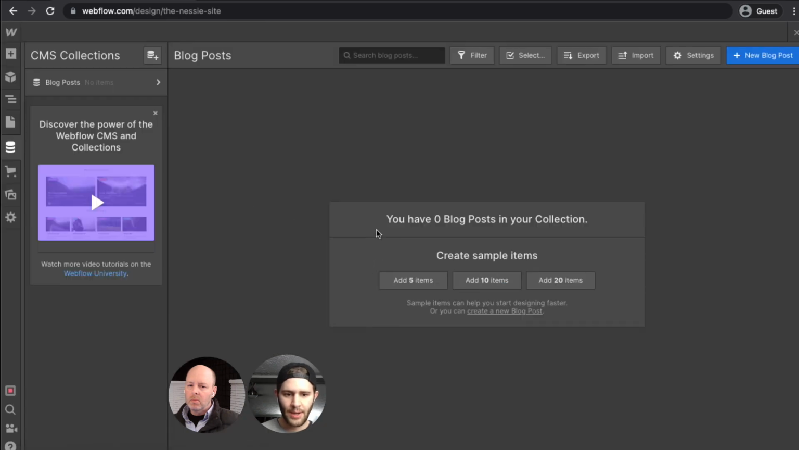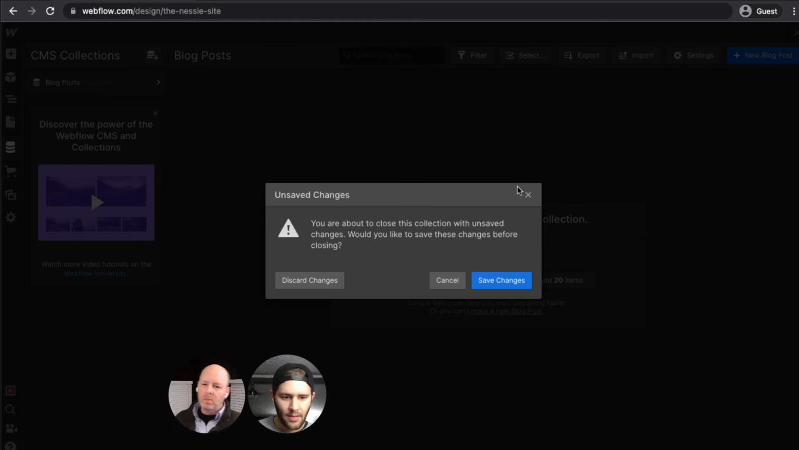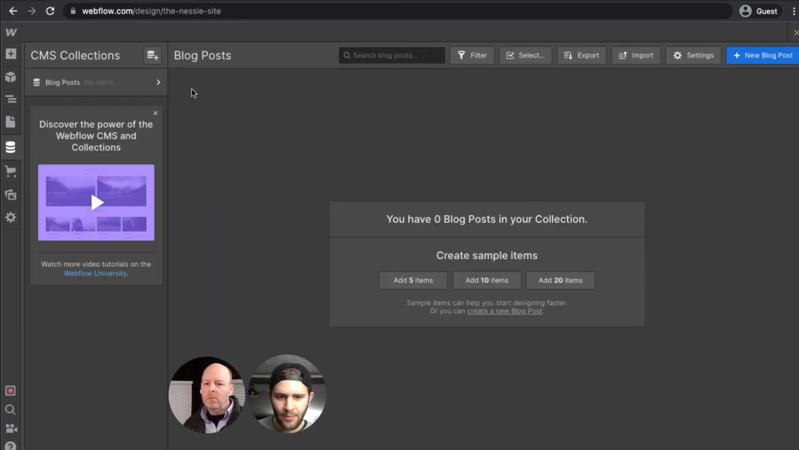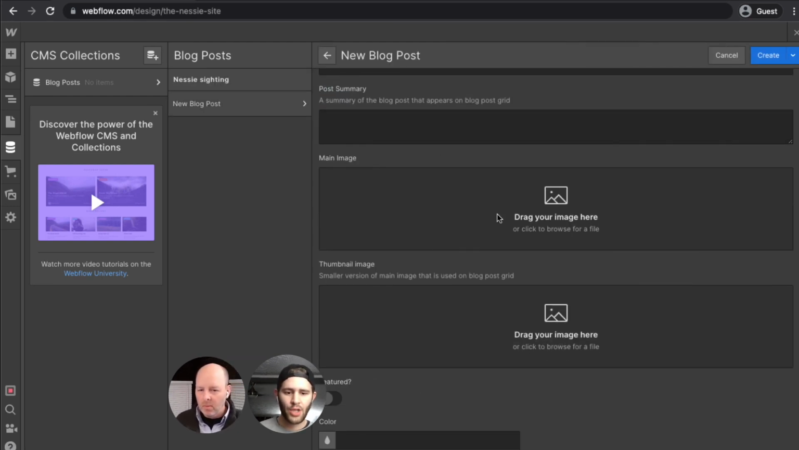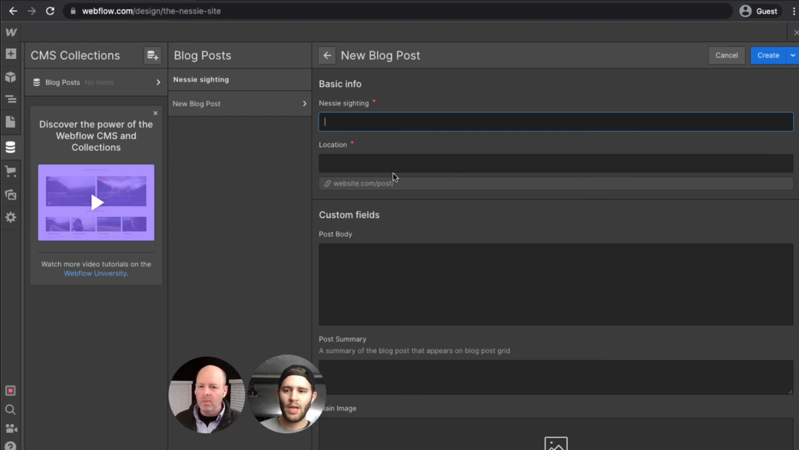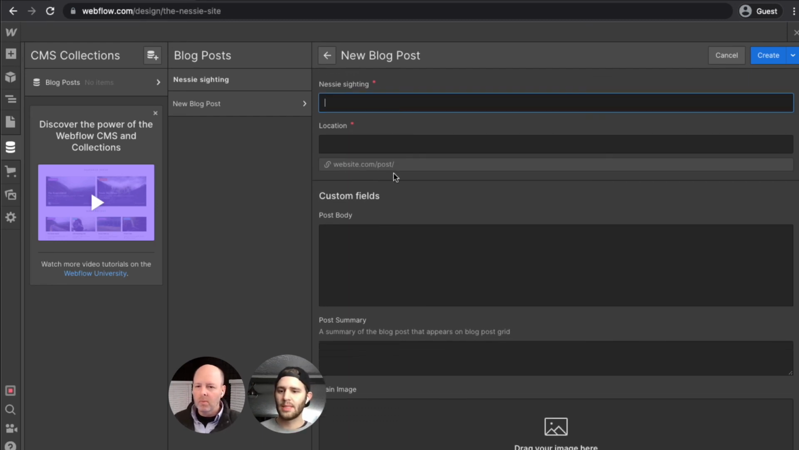Save changes. All right, here we go. So now we've created this. I should have named that. My bad. I should have named this Nessie sightings or something. So now we can go and create a new Nessie sighting, and it shows all of the fields that we need to fill out to build that set of content.